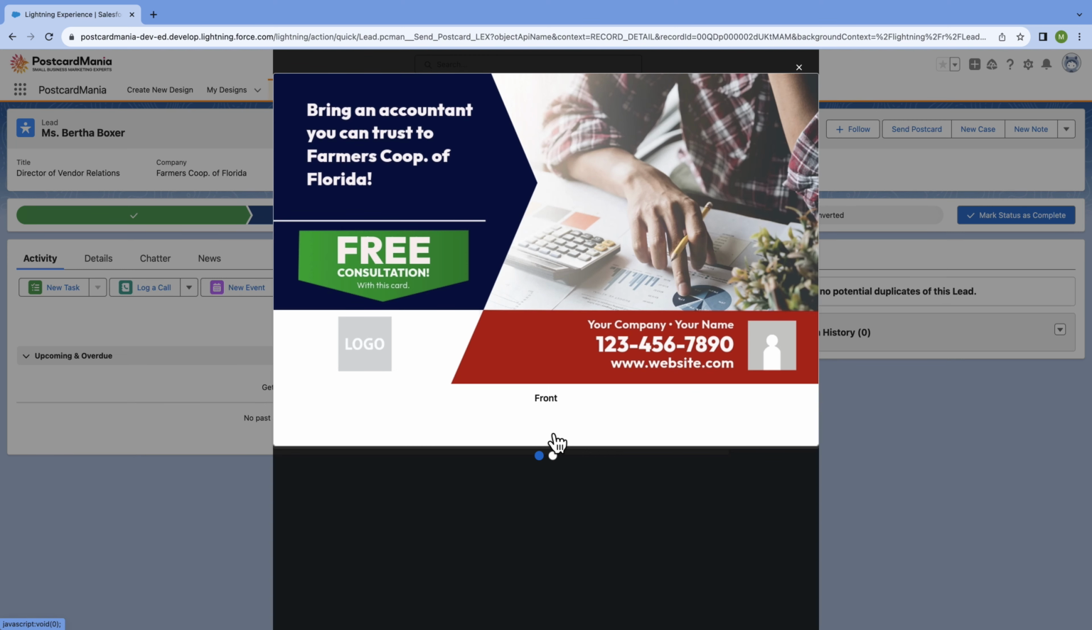And there you go. Bring an accountant you can trust to Farmers Co-op of Florida. As you can see, it's pulling the company name straight from this record. And that is how you use variable data in Postcard Mania's Salesforce integration.